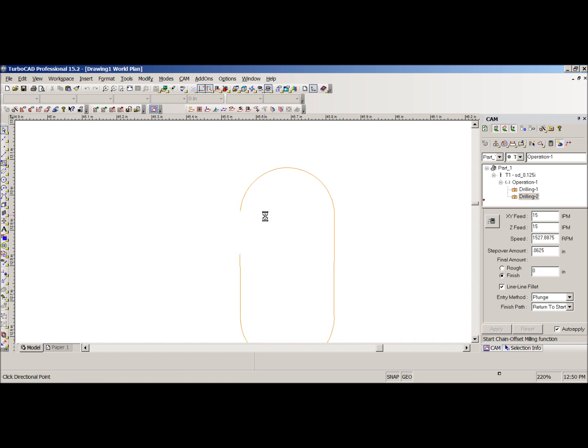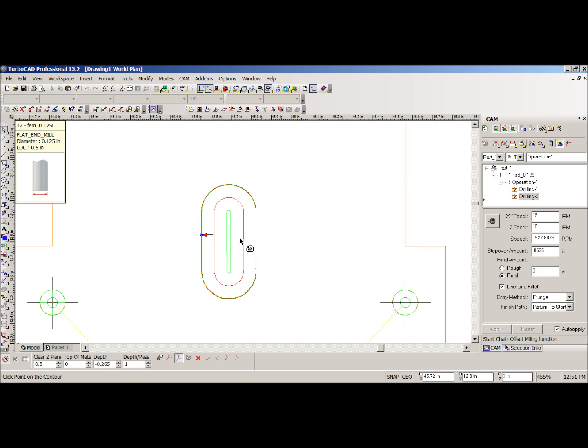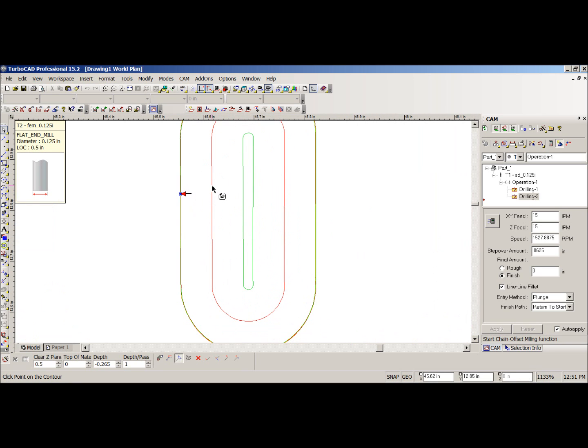So I'm going to bring it up here, and I'm going to click it, and notice the arrow went on the inside. And that simply lets me know that the bit, the tool, is going to be on the inside. And that's exactly what I want. So I'm going to hit the finish button. And now you can see the tool path. The red line represents the center of the tool. And of course, the green line represents the edge.